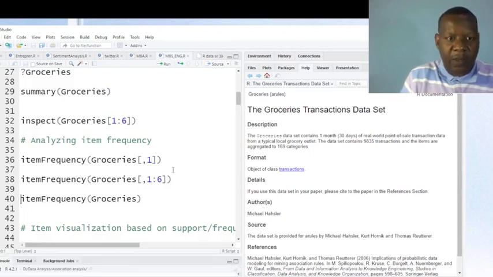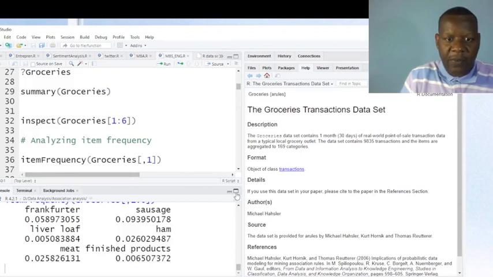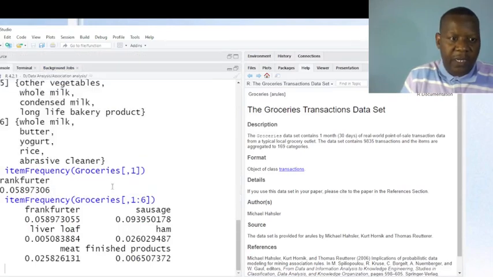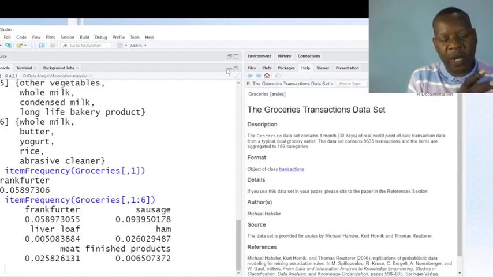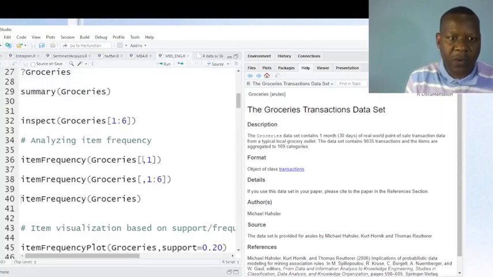You will see the frequency of 6 items. You see, for instance, the frequency of this one, sausage, you see the frequency, liver loaf, you see the frequency, meat, you see the frequency, and so on. These are the frequencies of these items in the whole transaction. This is the number of the item divided by the total number of transactions. This is what we call frequency.